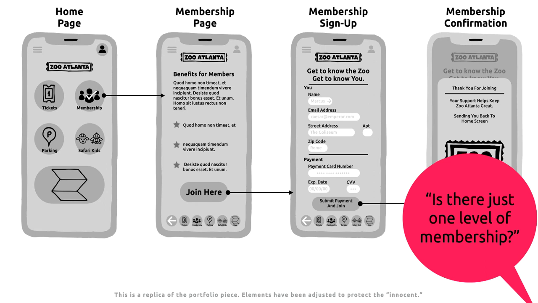So this screen here is just to illustrate, this is from a portfolio. I have no idea whose portfolio this is, but this is from a redesign of the Zoo Atlanta application, okay? So here in this design, we have the home page. We can see that we can click on membership. We can see all the benefits of membership. We can join, we have a form, and then we've joined.